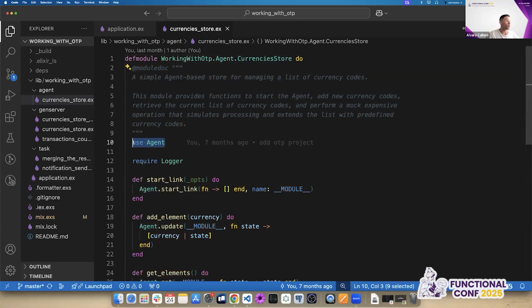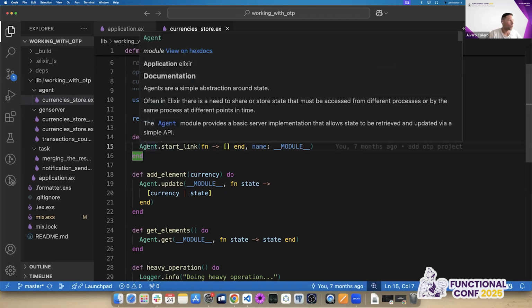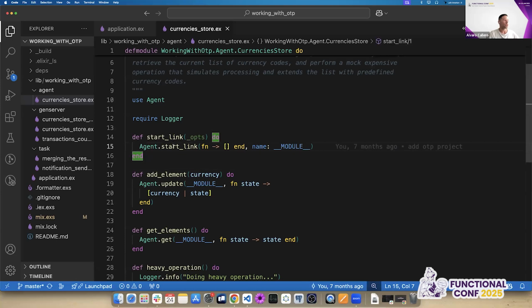Here we can see that we are using the use Agent statement. With this, what we are doing is injecting the functionality of an agent so we can use the tools of an agent inside our module. Then we have the start_link function. This is the function that we are going to be calling to effectively create the process, okay? From the inside, this will call the Agent.start_link to start the agent process.